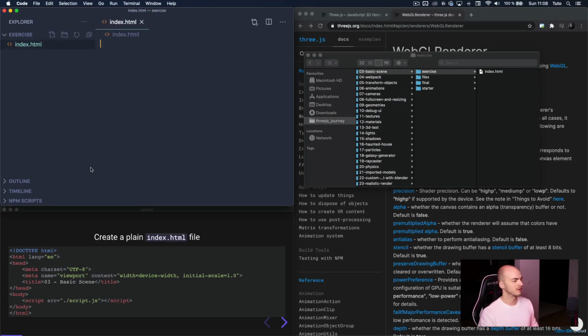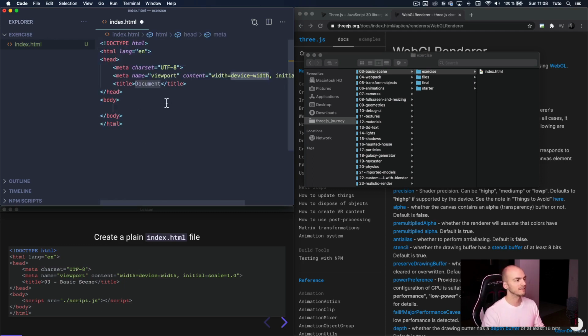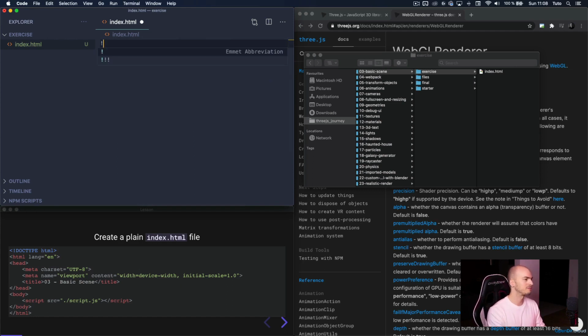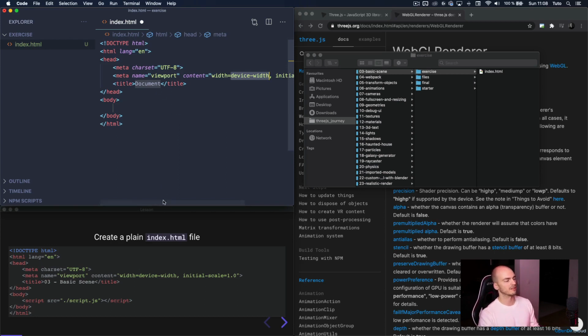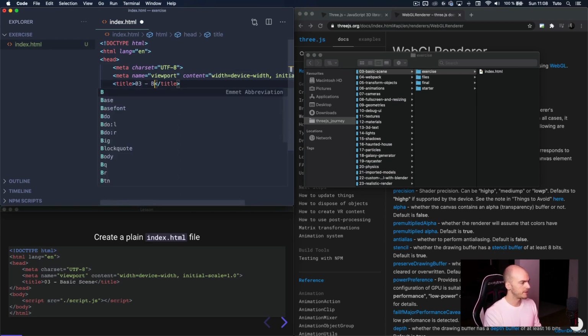No surprise here. It's going to be really simple. You can put some basic code in here. I can use Visual Studio Code Emmet to do that. As you can see, I just put an exclamation mark and press enter, and it creates something like that. I can change the title to 03 basic scene, or you can just copy the code, scroll a little on this page, and we have the code.